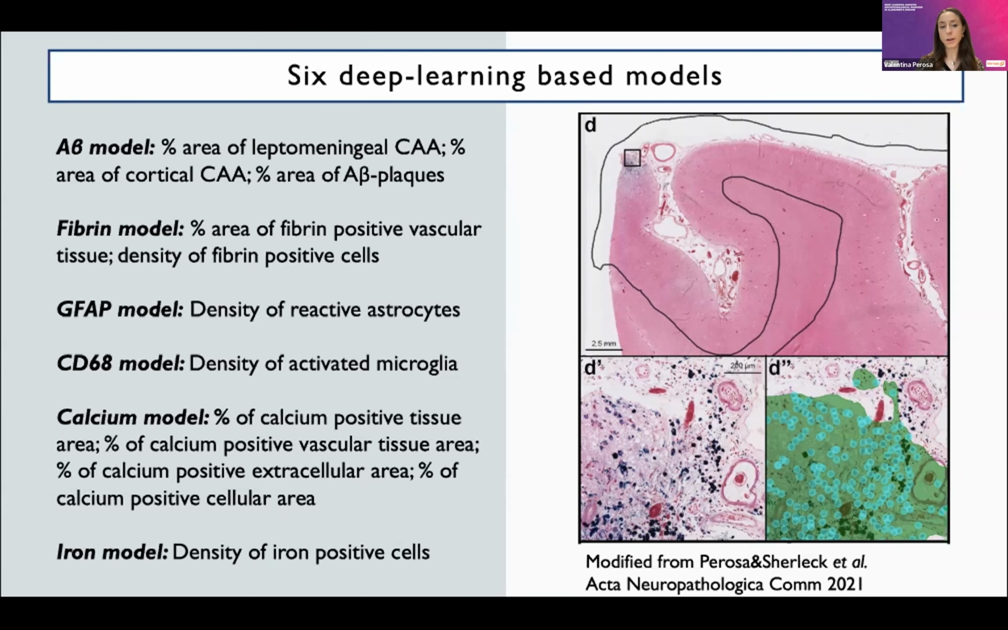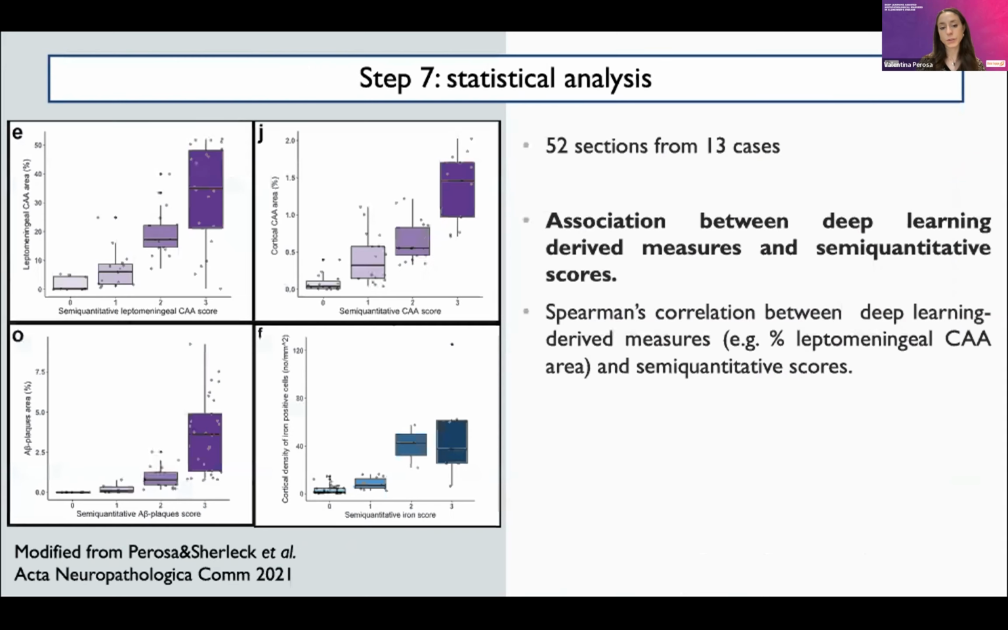We also detected the calcifications with another model, and finally also iron positive cells, which are very important for CAA because they detect hemorrhagic products and macrophages, which have taken up iron during the process.